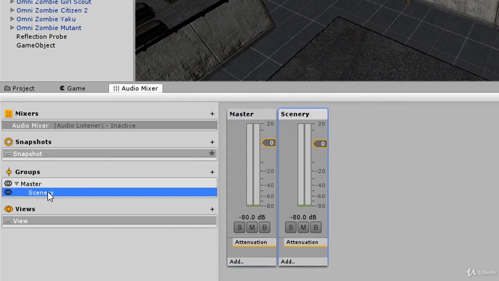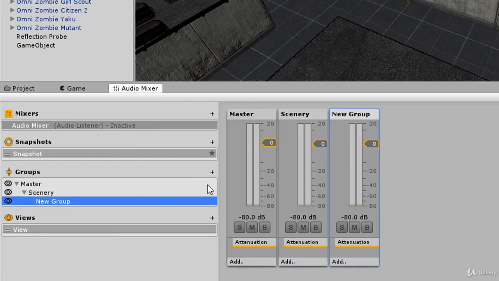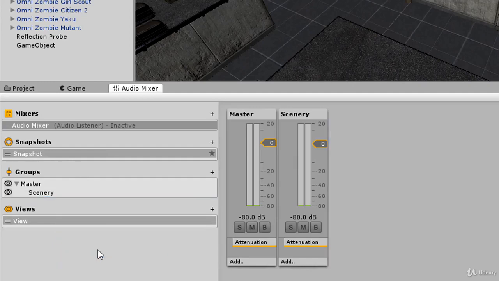But if I was to create another audio mixer group with the scenery mixer group selected, like so, what I've got here is a mixer group which is a child of the scenery mixer group. So now the settings of the scenery mixer group will also affect any of its child groups, such as our new group here. This is pretty useful, allows you to create complete hierarchies of audio mixer groups, but not something we're going to use. So I'm going to delete that new group that I just created.